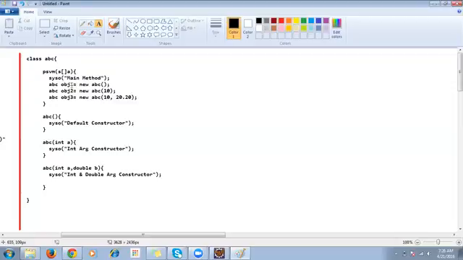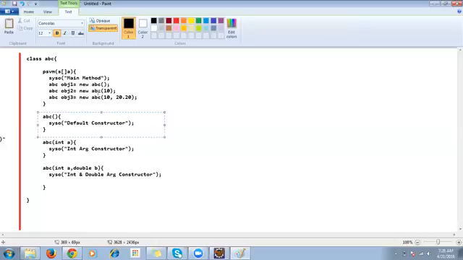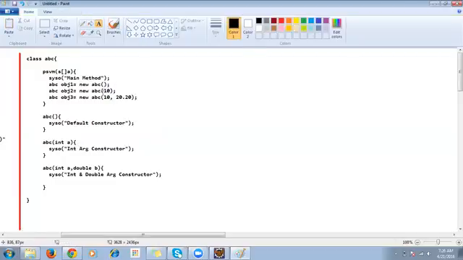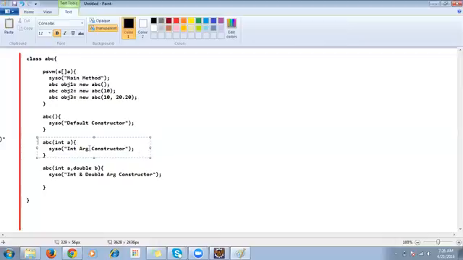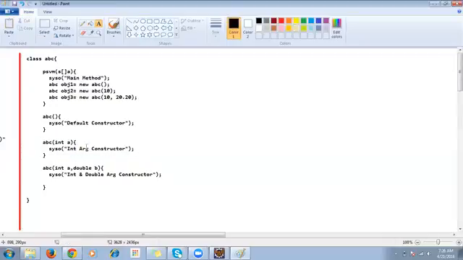When I write ABC obj1 equal to new ABC, the default constructor ABC will be called. Whenever I'm passing an argument like 10, new ABC of 10, it matches with the integer argument, so the constructor that accepts an integer value will be called. With 10 comma 20.20, it matches with integer A and double B, so that one will be called. Same as at the method level, based on the argument we pass, the matching one will be called for us. That's the only thing. Clear?